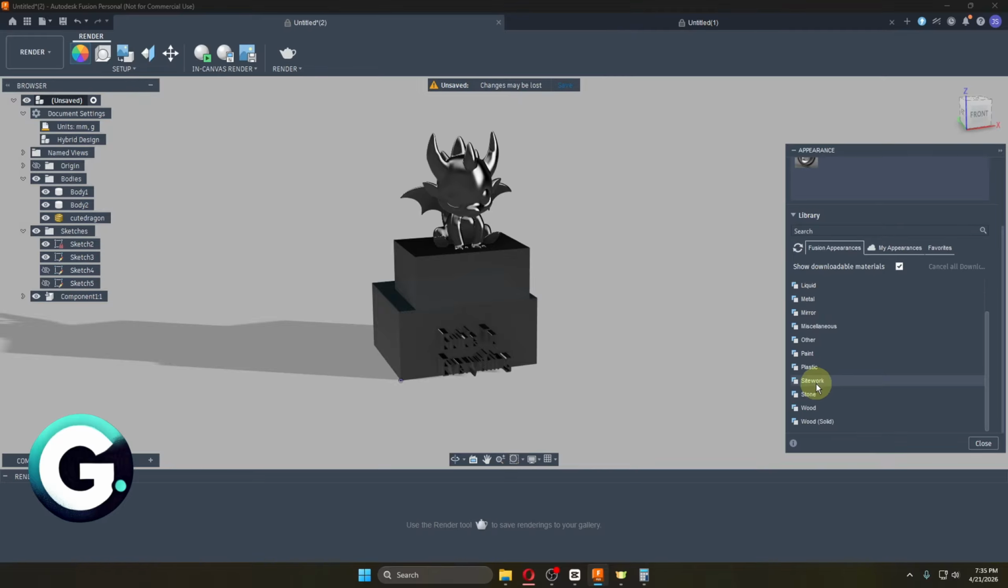So we could do something like stone, wood, paint, other miscellaneous liquid. But in my case, to make my design better, I'm going to select something like metal. And then let's select gold.